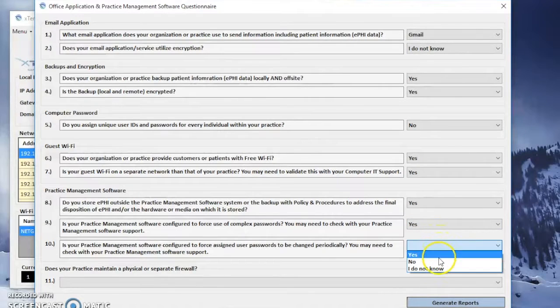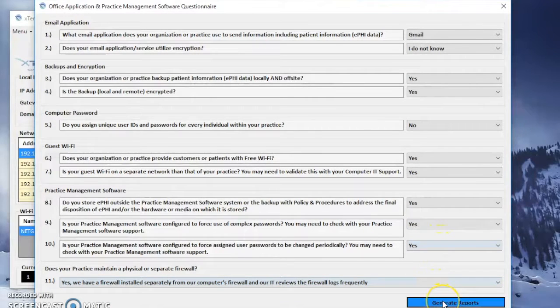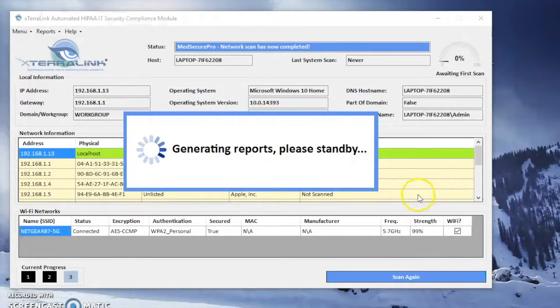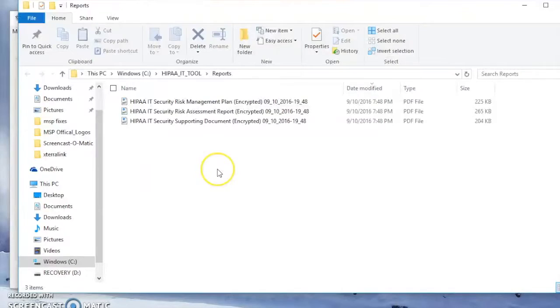Okay, so we answered all questions. Now it's time to generate reports, to have the tool generate the HIPAA IT security compliance reports. A pop-up will appear indicating that the tool is now generating the reports. Once done, the pop-up will disappear and the folder where your reports are available will come up. Here are the 3 generated PDF format reports. Number 1 is the HIPAA IT Security Risk Assessment Report. 2 is the HIPAA IT Security Management Plan. And 3 is the HIPAA IT Security Supporting Document.